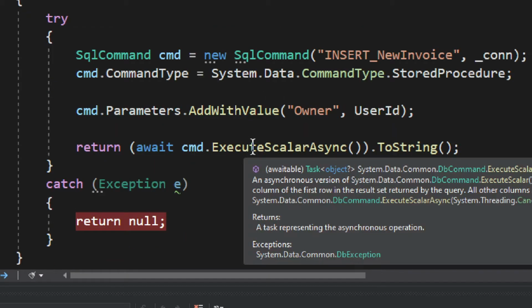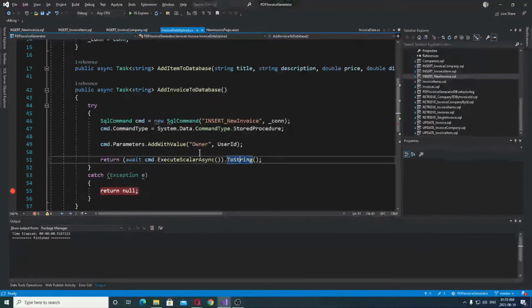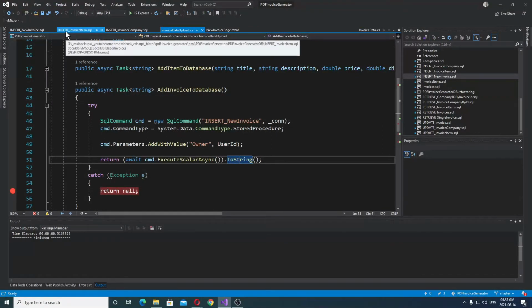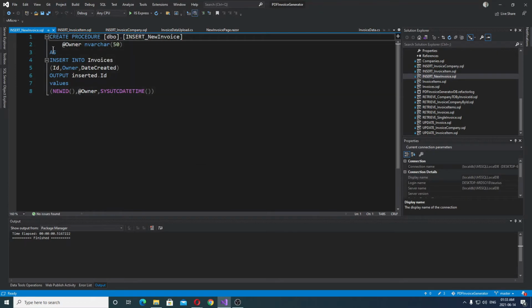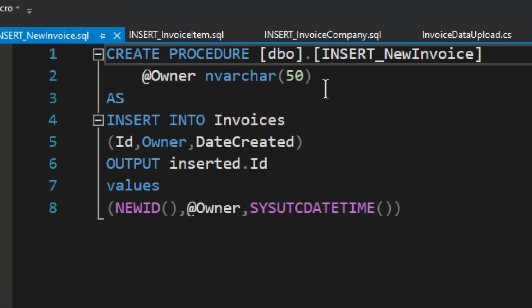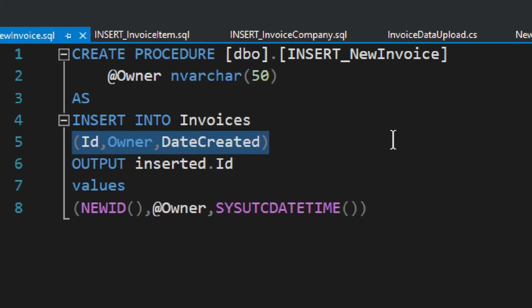As you can see, that executes the script, which returns a string. Now, a string is an ID, and I'll show you the stored procedure in which we have the ID. We have it right here, insert new invoice. That's where we have it. Insert new invoice. As you can see, it takes the owner of the invoice, which is great. And then we simply insert these sort of default fields in a way.